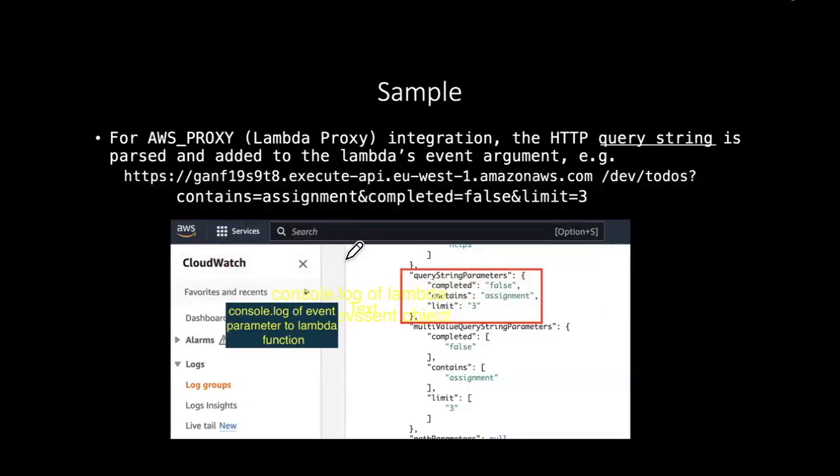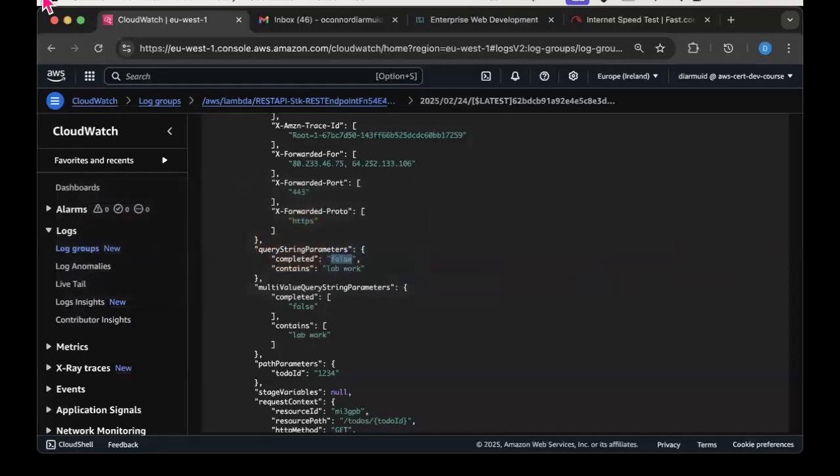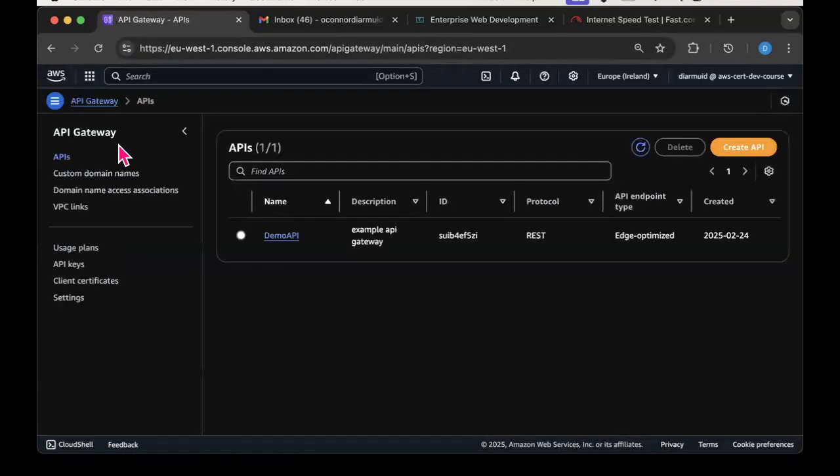So that's path parameters. I've already explained that really. The only thing I didn't look at, I guess, was if I go to the gateway service itself. And here you can get a list of all your APIs, your web APIs. I've only got one. So this is the web API that I deployed.